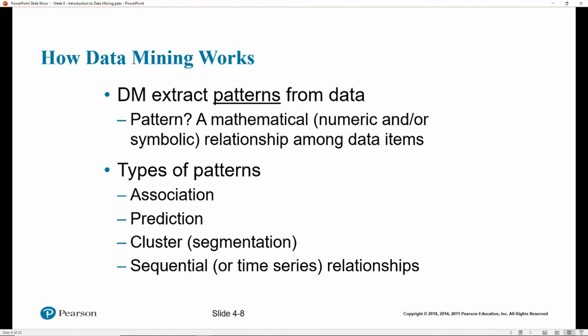So in data mining, we're looking for patterns in the data. So what do we mean by a pattern? Well, we're looking for mathematical relationships among data items. And there are 4 types of patterns that we consider in data mining work. The first is that of association. So are there records in a data set that can be associated in some way that is unique? The beer and diapers association is a prime example of this.